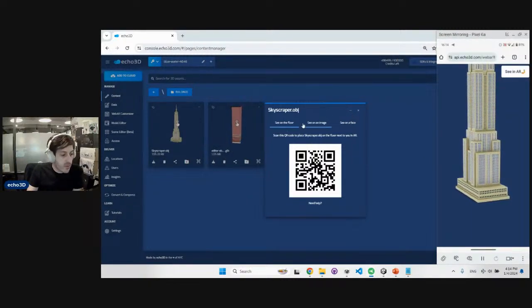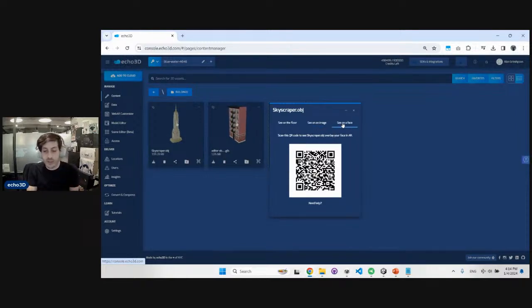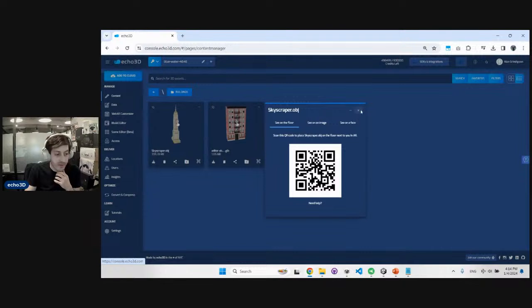You're also able to see the model on different images if you want to use image targets, or on a face if you want to use augmented reality using face filters. It's a really, really cool quick view feature that allows you to see that model in your world. If it's on the floor, if it's on an image, if it's on your face, each model has this feature built in.